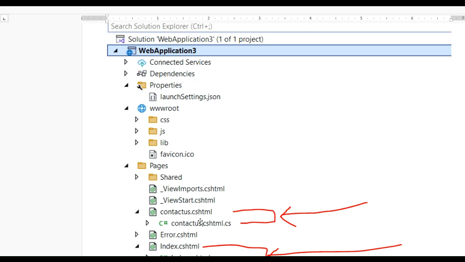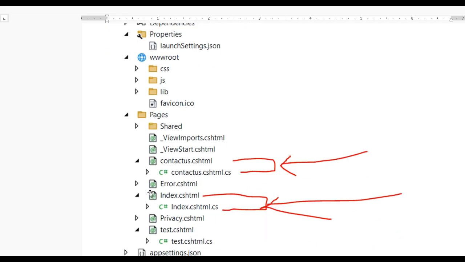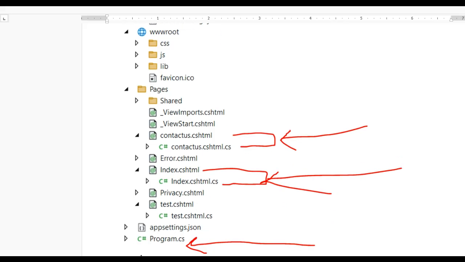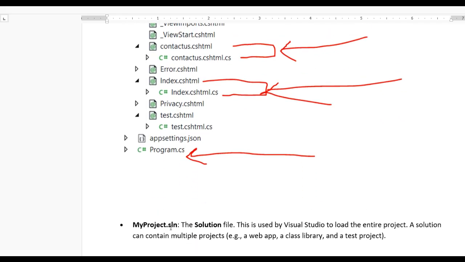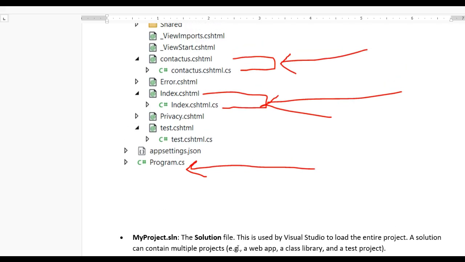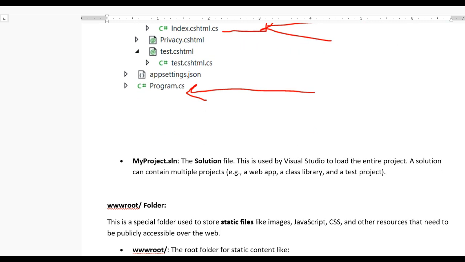You will get this in Visual Studio 2022, and Error.cshtml. Here also you can see Index.cshtml and there is Program.cs and appsettings. Now let us see my project.sln, the solution file. This is used by Visual Studio to load the entire project. A solution can contain multiple projects like web, class library, and test projects.